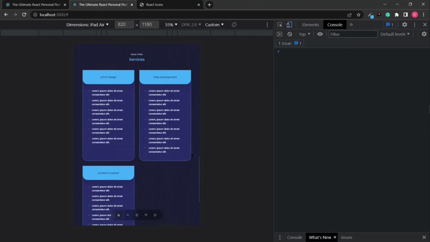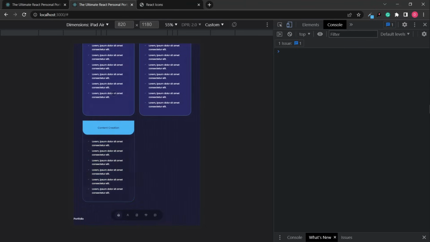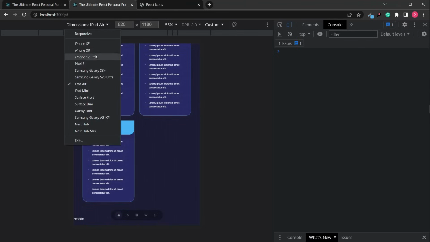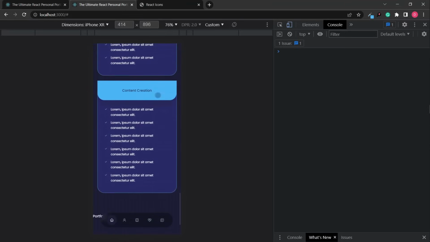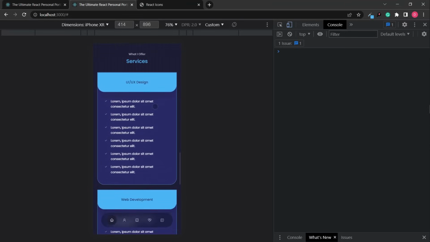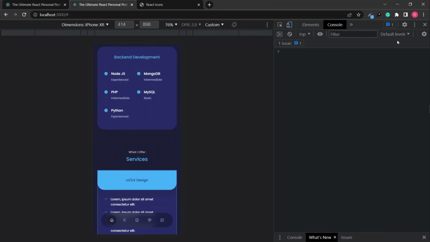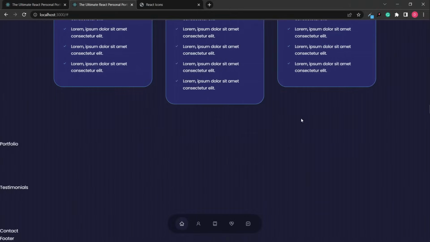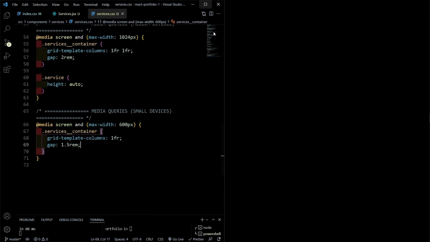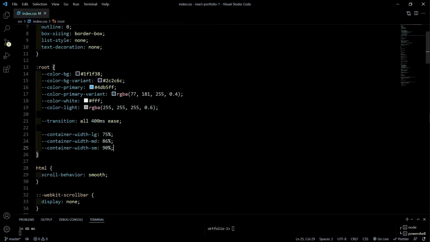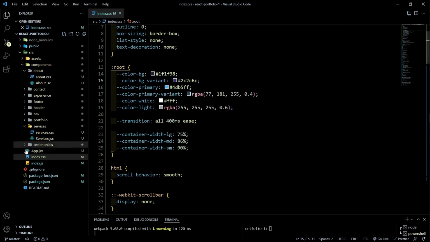So you can see the services section is looking great. And this is how it's going to look on mobile. So that is for the services. And now let's move on to the portfolio component or the portfolio section. So I'm going to close these two and then go into the portfolio.